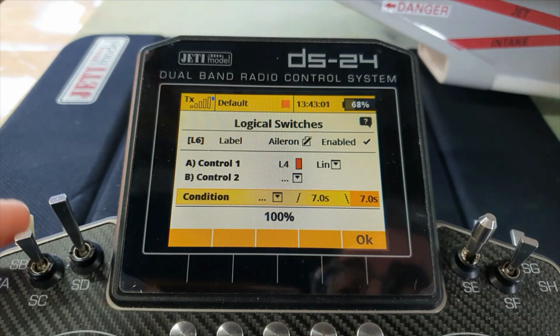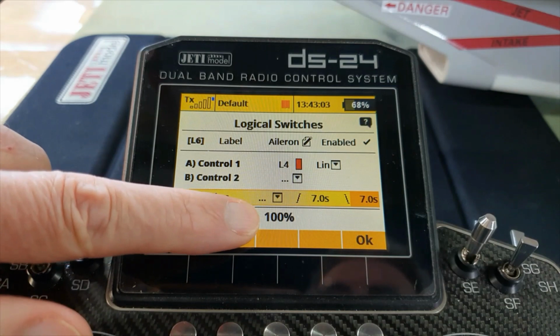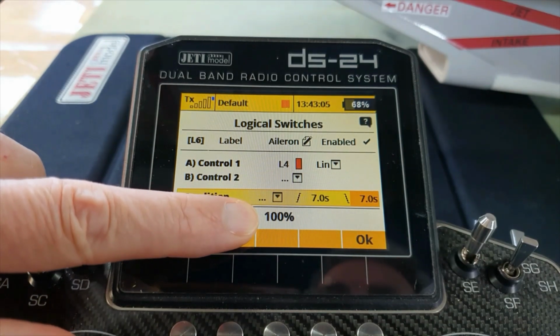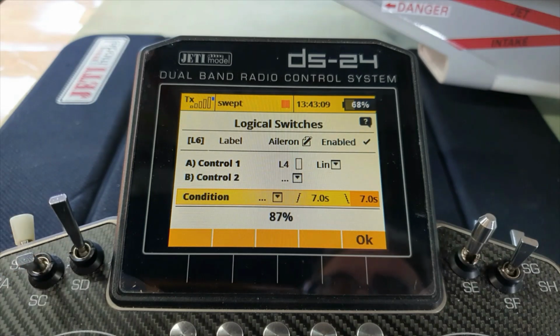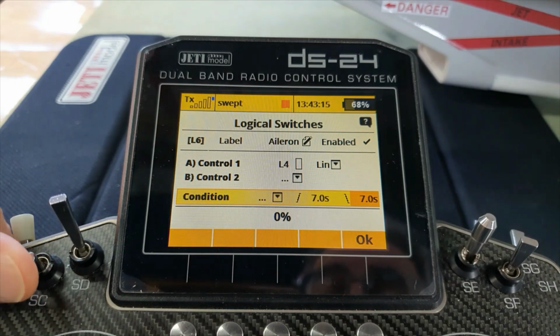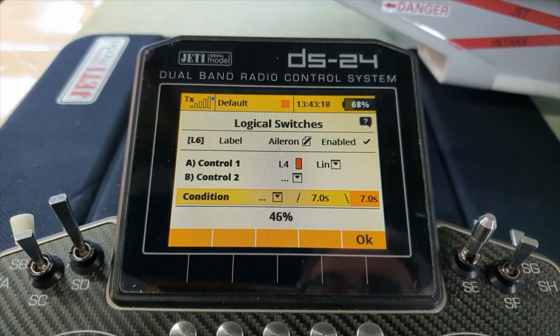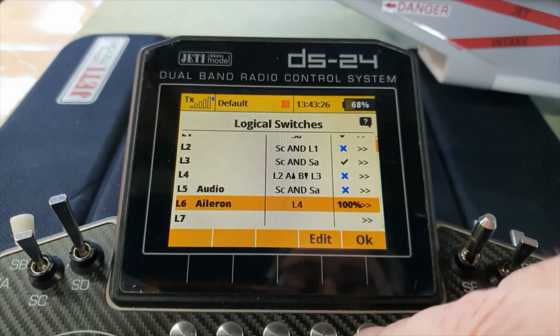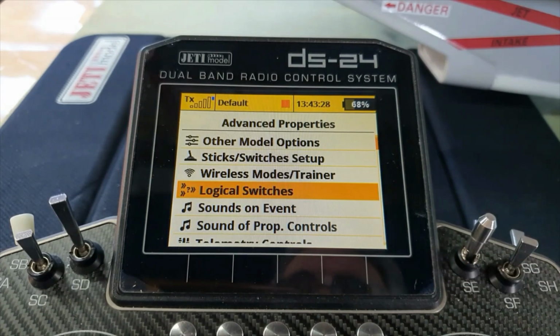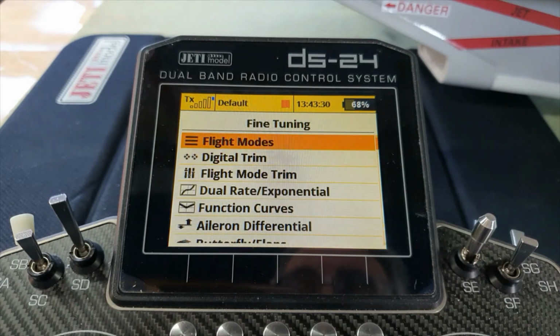And now, if I operate the switch, this will count down from 100 to 0 in 3.5 seconds. Start, 1, 2, 3.5. There you go. And the same going upwards. Start, 1, 2, 3.5. There we are. Lovely. What we can do now is use that as the control in the aileron dual rate.